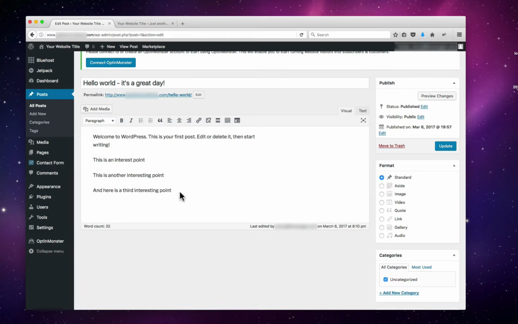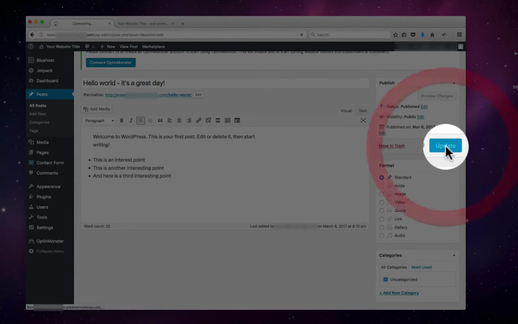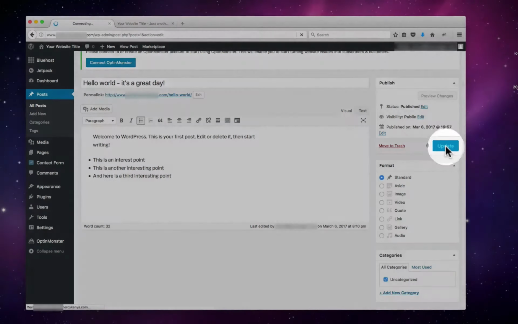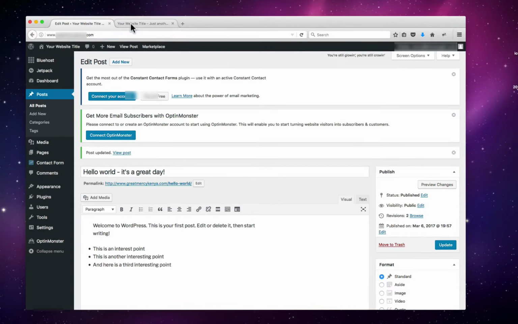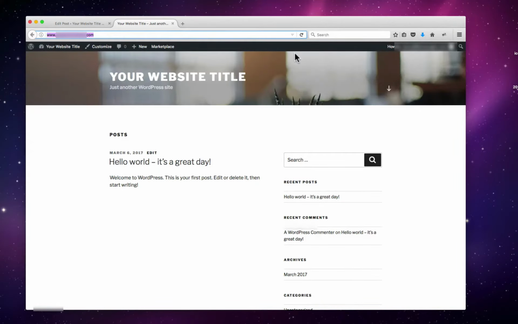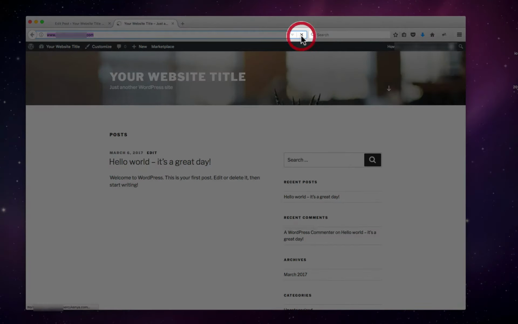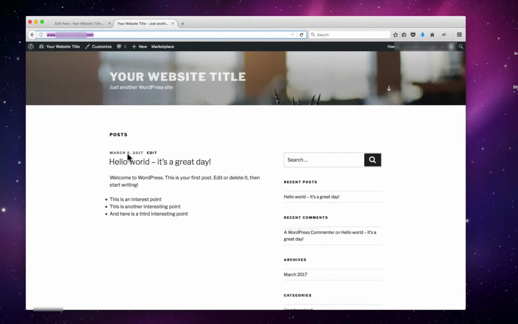Okay, so I've made 3 very interesting points, and I'm just going to highlight those and turn that into a bulleted list. And then I'm just going to go ahead here on this right hand side, and I'm going to click update. Okay, so that's been updated in the database, and let's just go back over here and hit refresh. And so as you can see, it's very easy to update a single post.